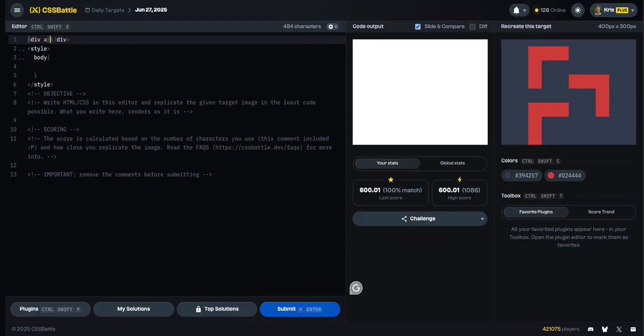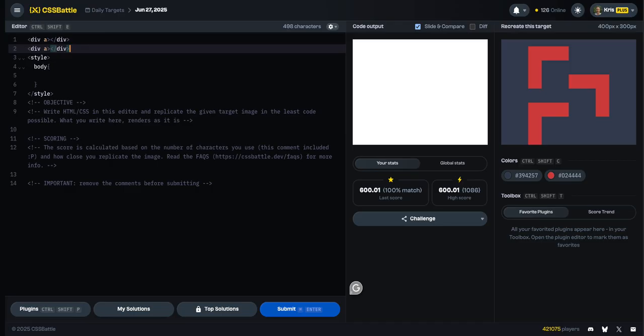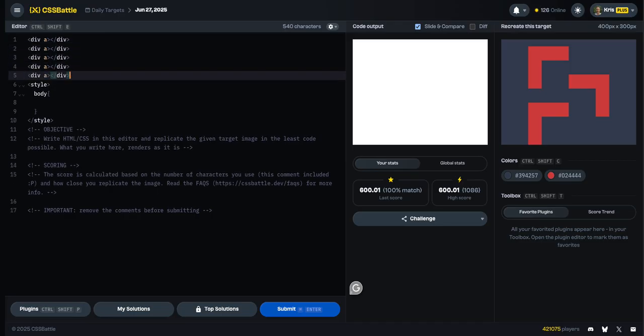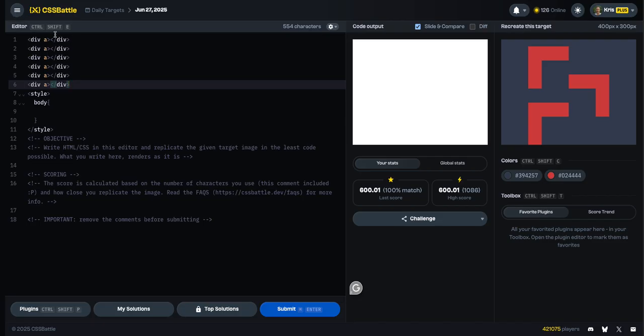I'm going to use letters of the alphabet to label them, to cut down on my characters. I know it's not descriptive and not a good practice in real life, but it helps you get a higher score in CSS Battle. So we're just going to say this is B, and then this is going to be C, and then D, E, F. All right.